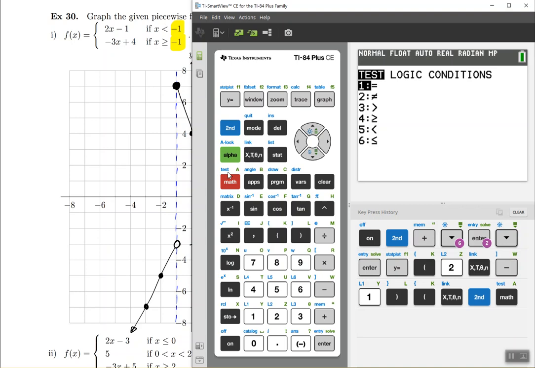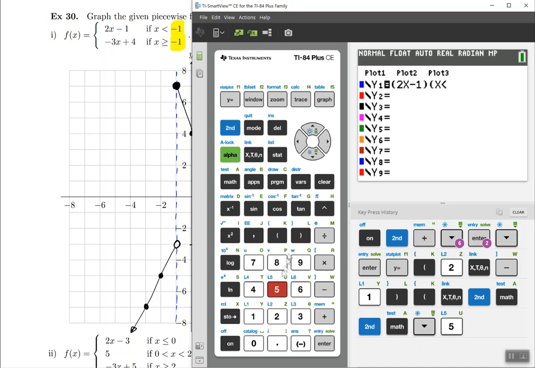So that gets you into the test menu. It's either in blue or yellow again, that's why I clicked second first. So second, and then test gets you in here, and find which one is the less than. Mine is number 5. So again, you can either click down a few times to get there, or you can just click on your keyboard 5, and it will put less than on your screen.